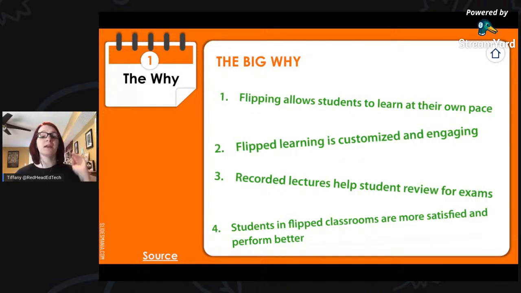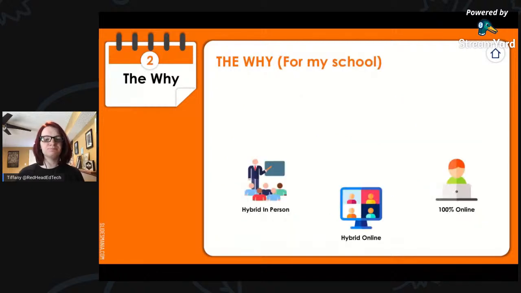Recorded lectures help them later. If they've got to prep for an exam, or they're working on a big portfolio project, they have all of their resources. They don't have to just rely on their memory or their half notes that they took. And typically they're more satisfied, they perform better, they feel like they've got this, and they feel like this is what school should be. Okay, so that's the big why, the overall reason for flipped learning. I do have my source down there if you want to check out those pieces.